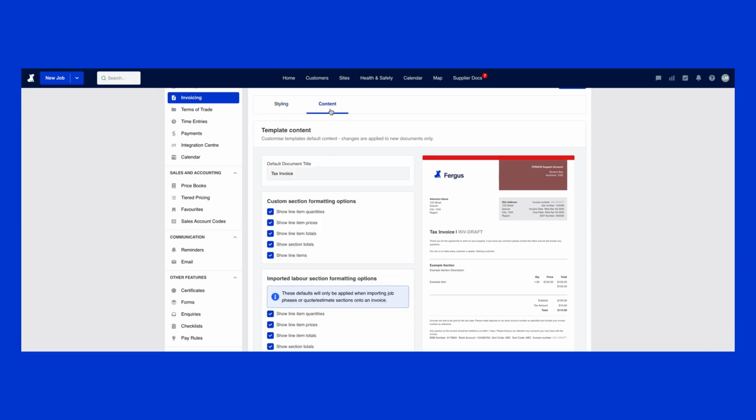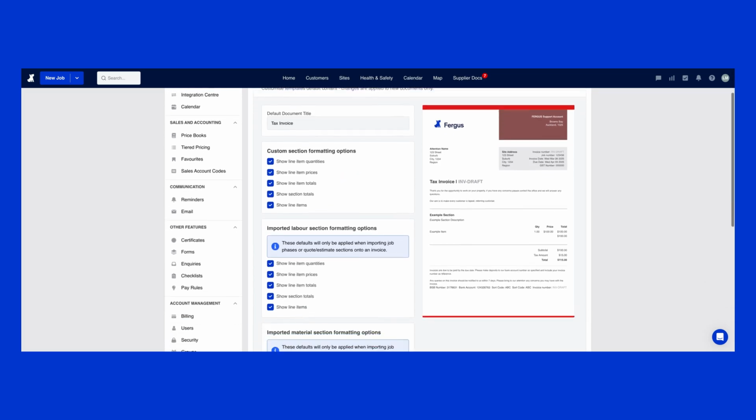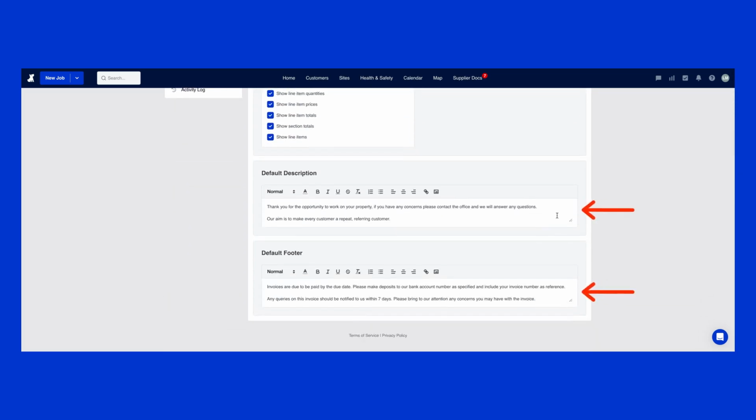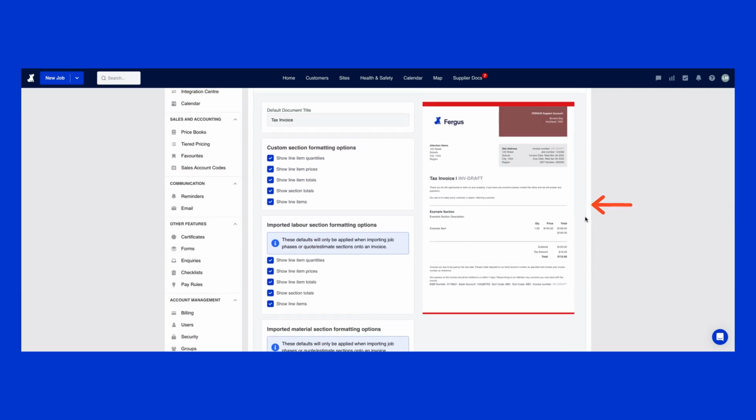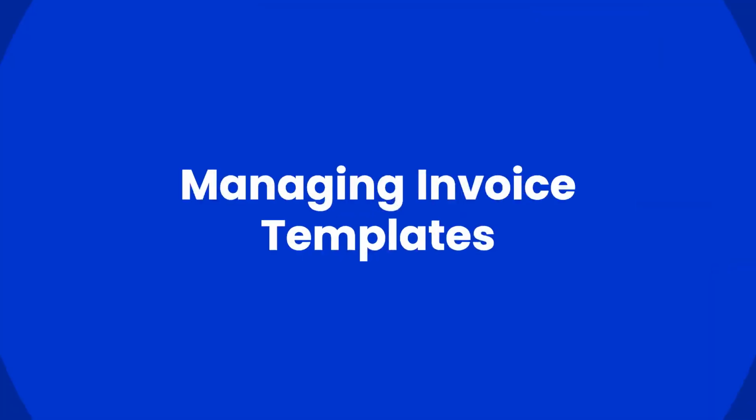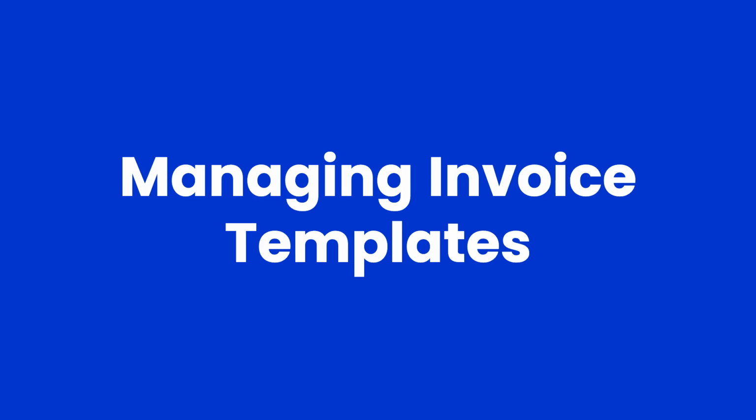Now, let's fine-tune the invoice content by heading to the Content tab. You can rename the document title, change how sections are formatted, and update the default description and footer to fit your needs. A real-time preview on the right lets you see exactly how your template will look as you make changes. Once your templates are created, you can manage them easily.